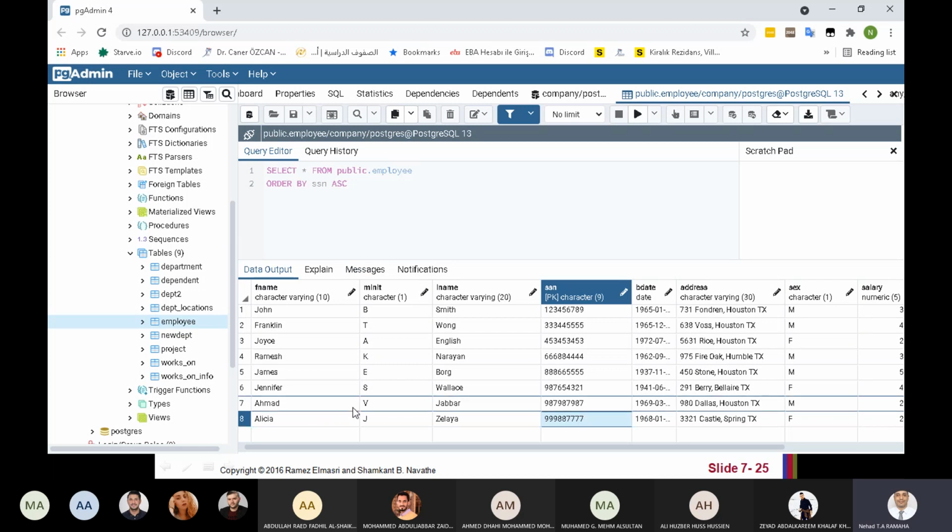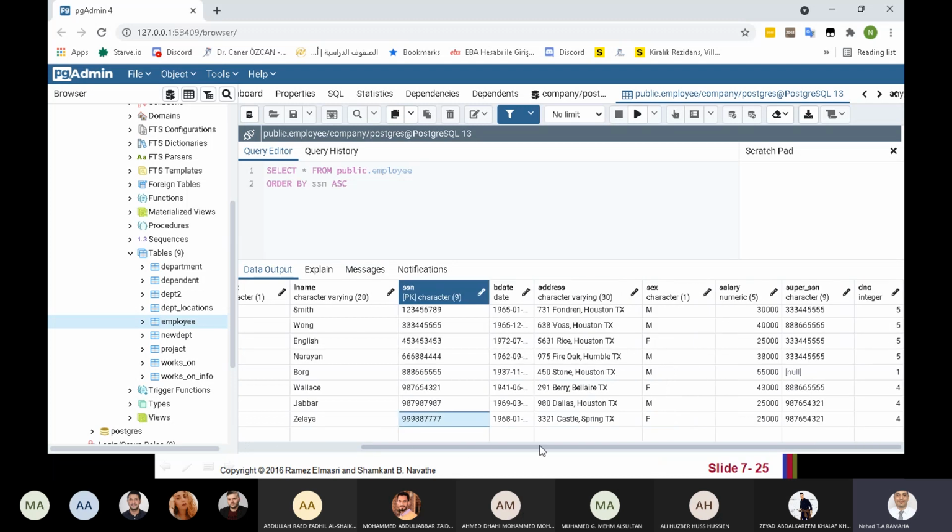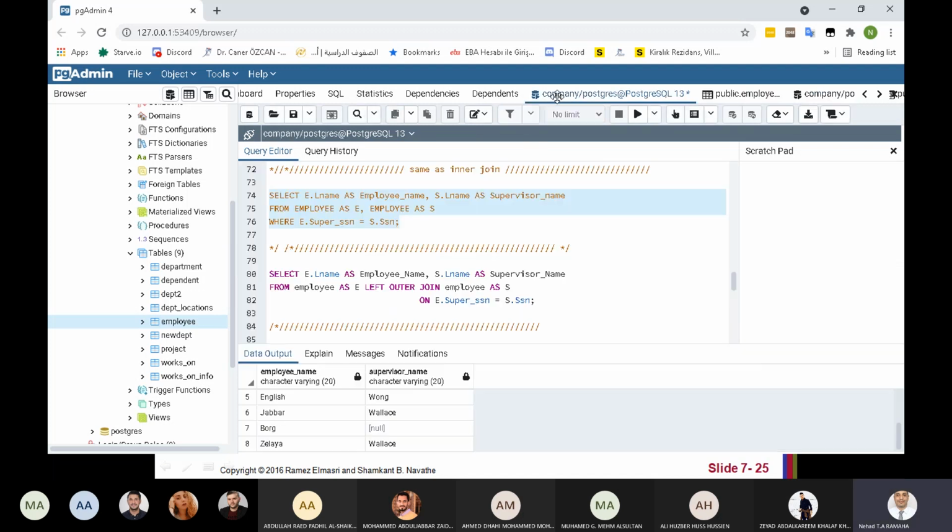But this employee, Borg, if you check, he does not have a super SSN. So he does not have a supervisor. So we get all employee names, all employees, because we have left outer join and employee as E is the left. Supervisor is the right. If it exists, we get the value. If it does not exist, we will get null.